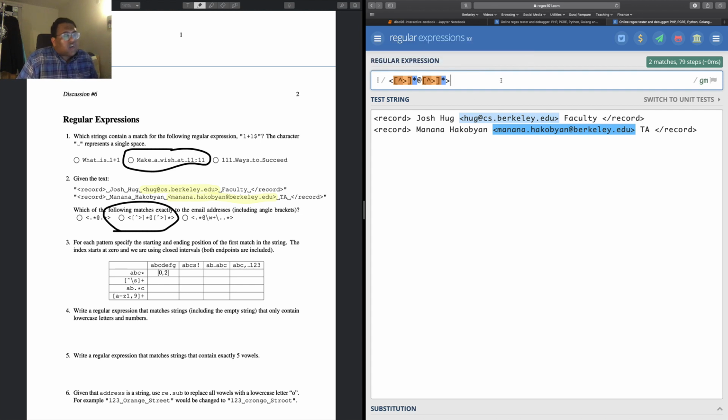I follow that up with a star, which again, as we mentioned, matches 0 or more of the thing that came right before it. So what this is saying is, find me my @ symbol and then match any number of things as long as they're not a right angle bracket, and then follow that up with a right angle bracket.